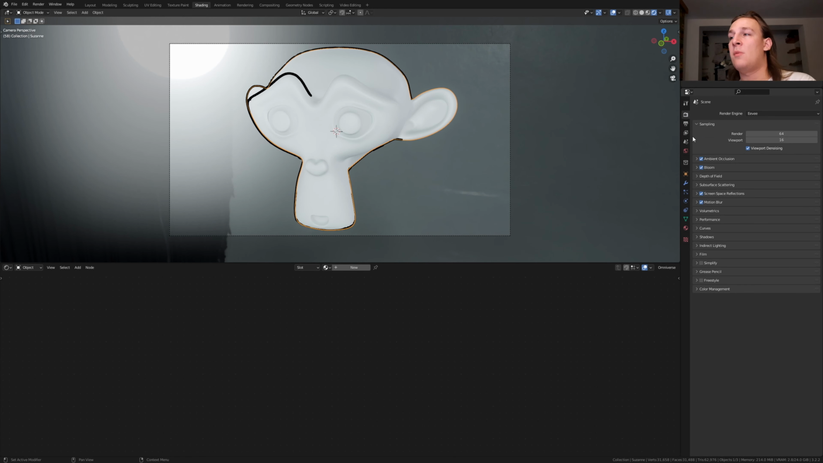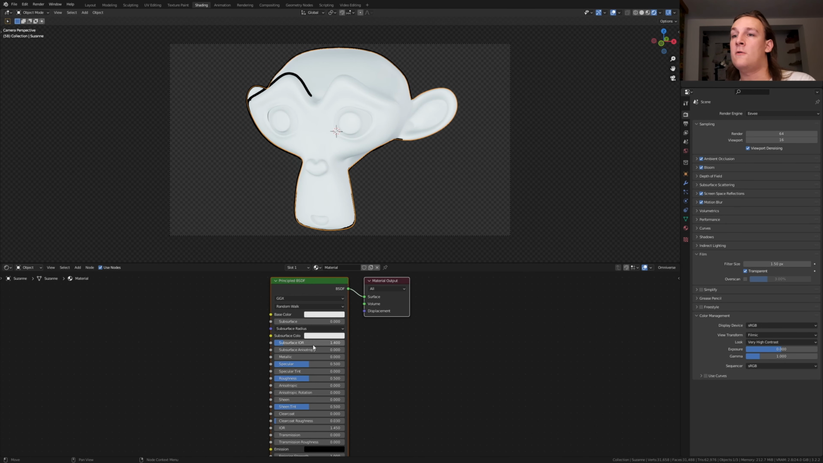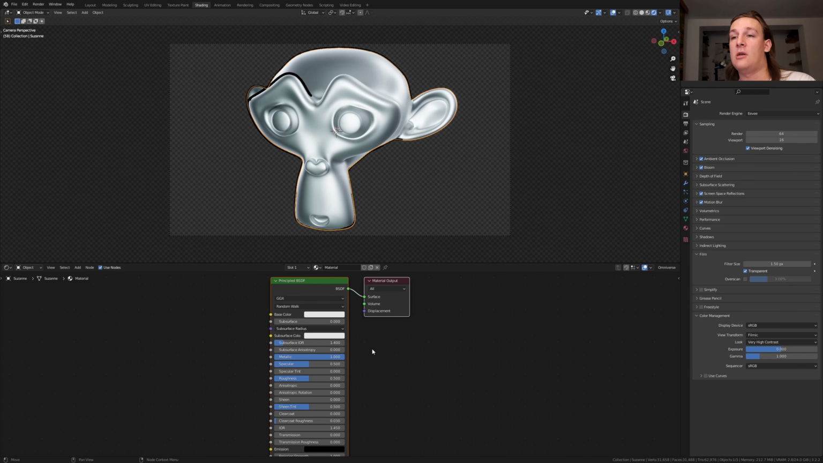Go to the render properties and go to film and make it transparent. Now go to color management and set the look to very high contrast. Now click on new, and all that I'm going to do here is to increase the metallic to 1.